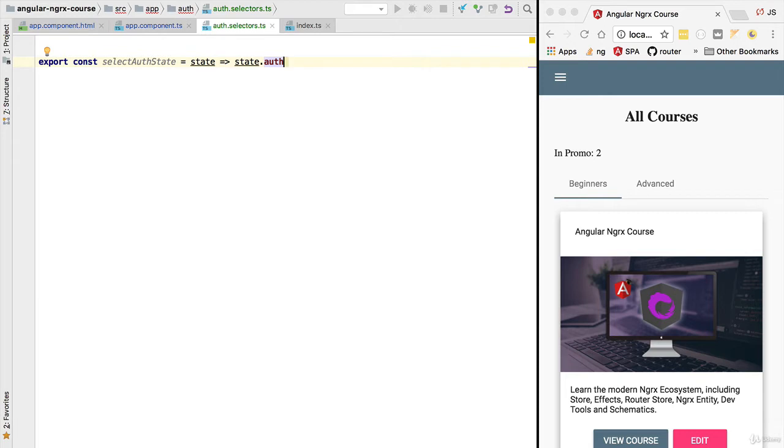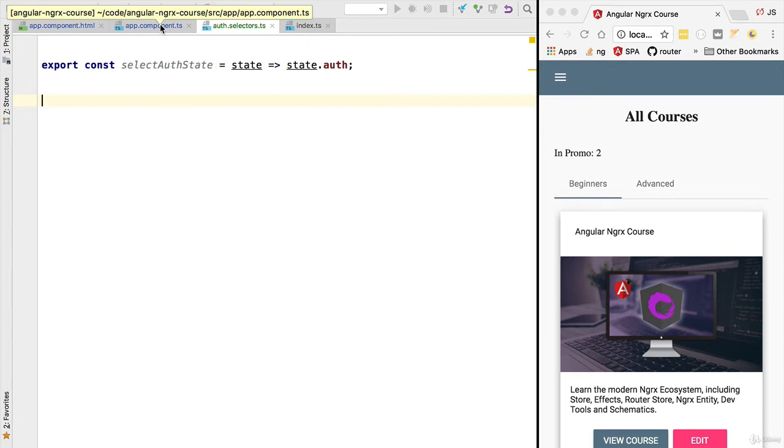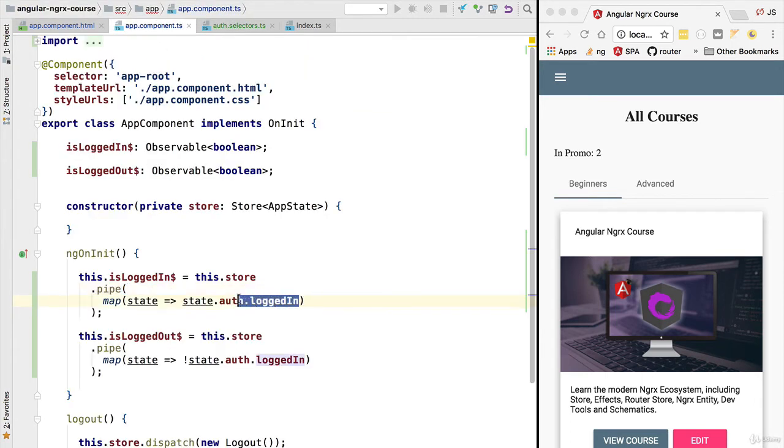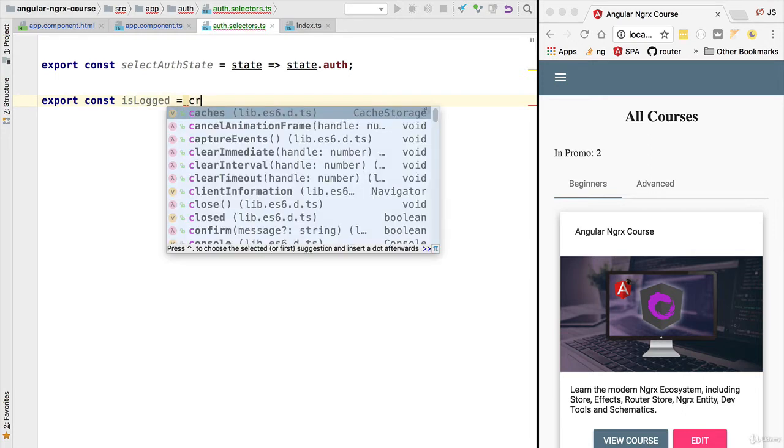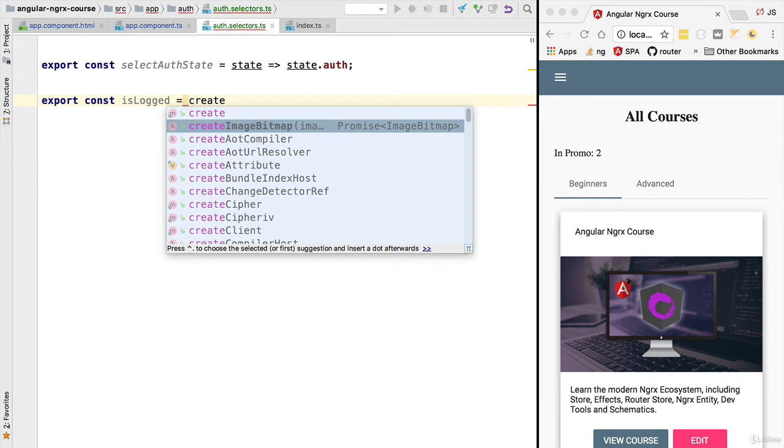So this is known as a feature selector because it's selecting one of the subtrees of state of the complete store application state. Now, using this feature selector as our starting point, let's go ahead and define here a mapping function, a selector that is going to calculate here the logged in state itself. So we are going to switch back to our selectors file and we're going to define here a new selector. We are going to call it isLoggedIn. And we want this function to have memory. We want it to be a pure function that remembers calculations that it did before.